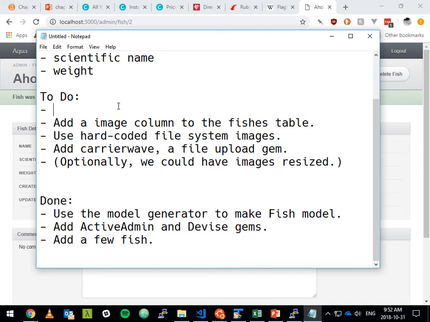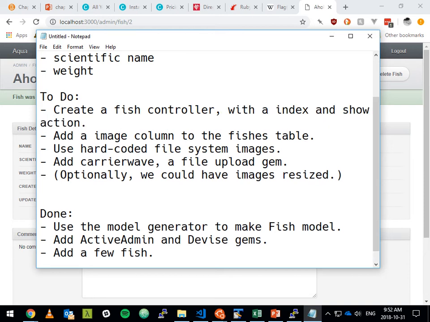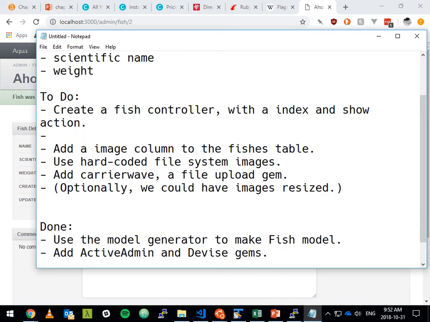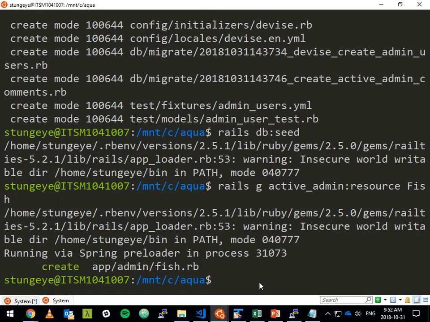And then create a fish controller with an index and show action. Fill in the index and show views. Okay, that sounds reasonable. So controllers we generate from our command line. Rails generate controller. Now you're starting to answer one question that I had.